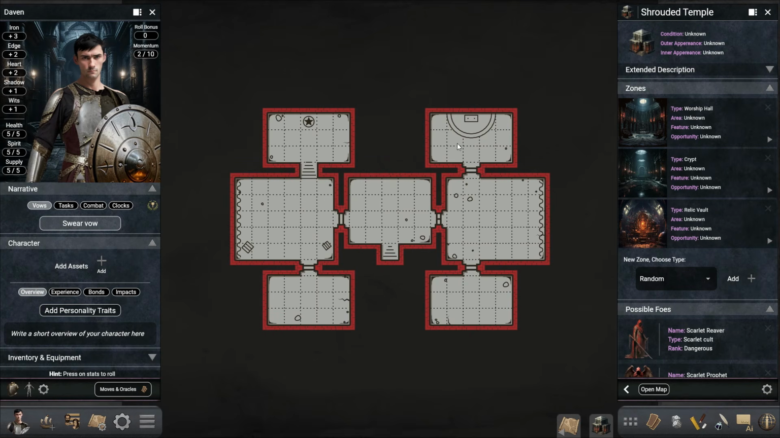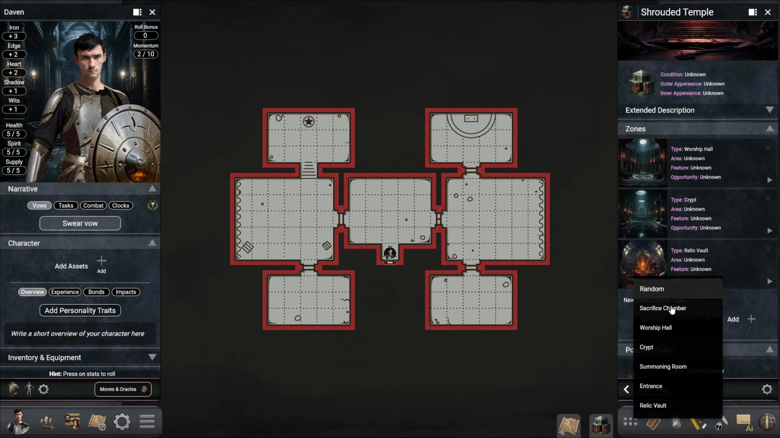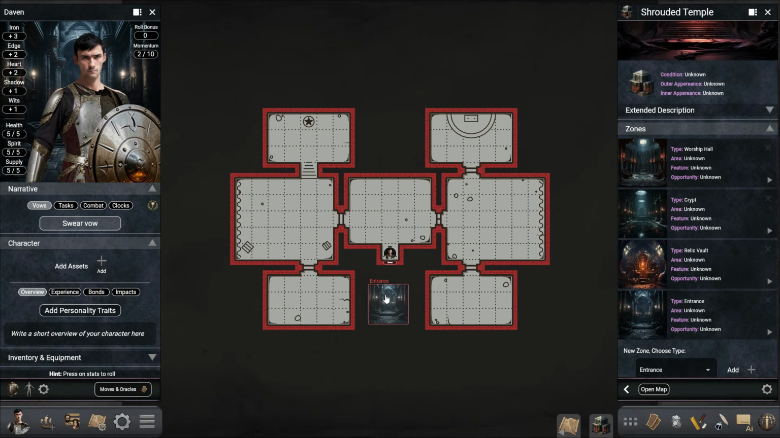You get a basic map where you can drag your character. You can also drop zones that were generated when you created the temple, and you can also add new zones right here. For example, let's say that I want to create an entrance. And we press on add, and this creates a new random zone that you can drag and drop here. And if you double click, you can then point it here to the entrance.